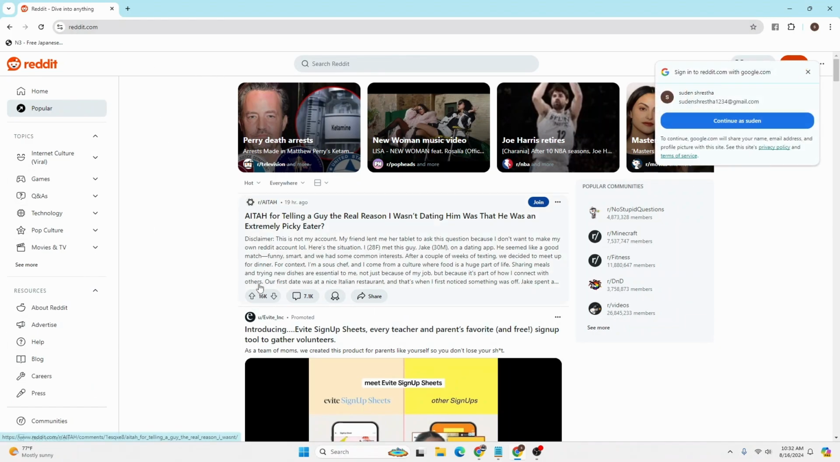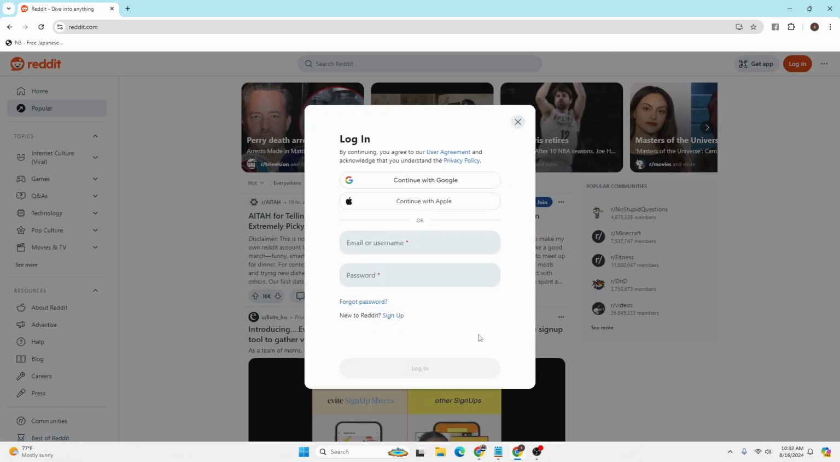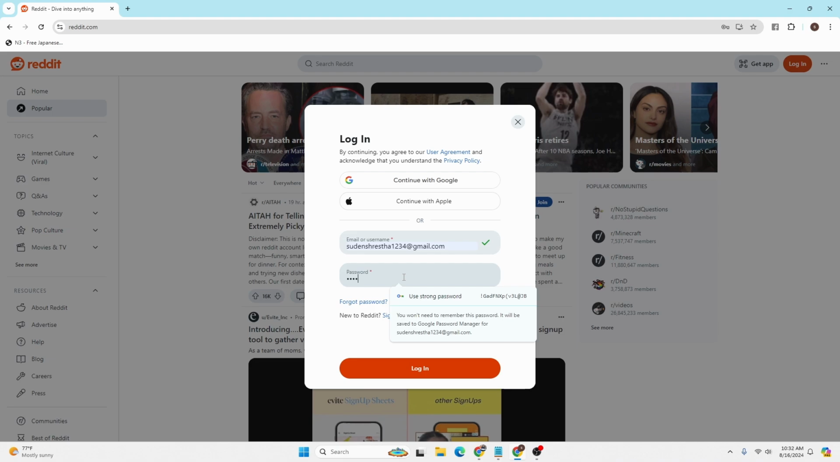Now in order to log into your Reddit account, guys, let's close this. At the top right corner of the screen, you can see the login button available for us over here on this website. Click on the login button at the top right corner of the screen, and this kind of interface will appear where you'll be required to enter your username and your password of your Reddit account with which you have signed up for a Reddit account online.